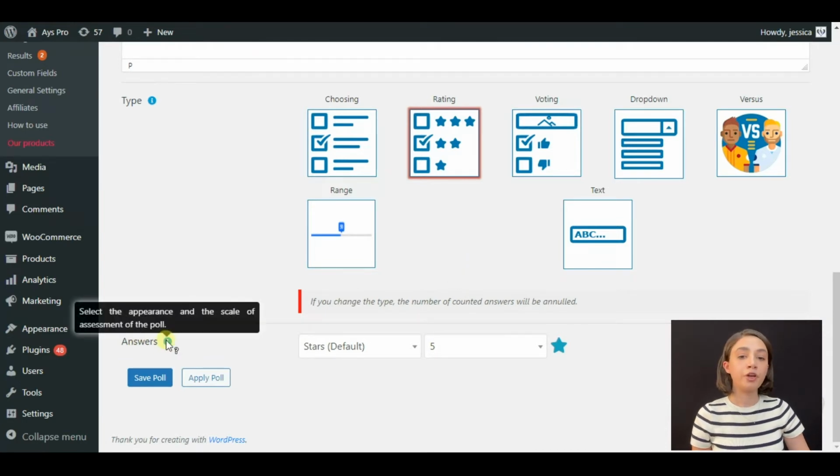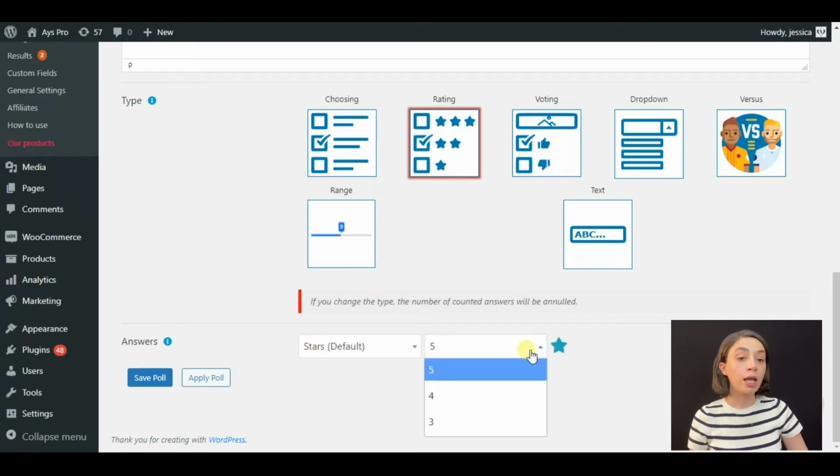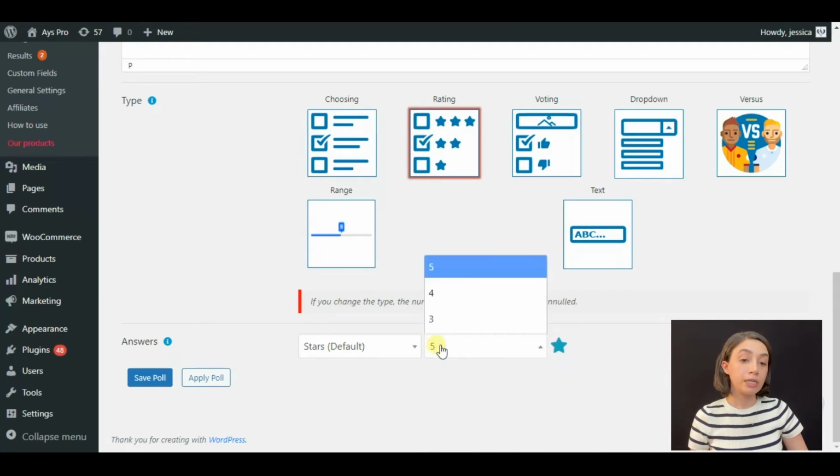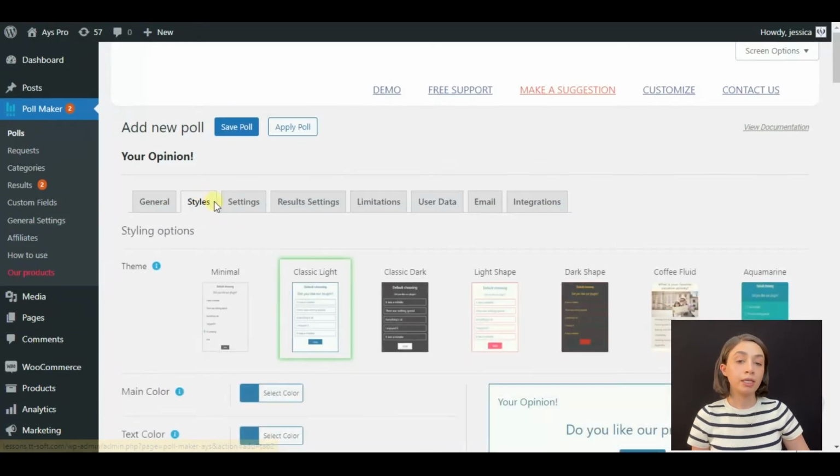And here we have the answers. You can either leave a star or an emoji. I'm going to go with the most conservative way, which is our star, and you can make it a 5-star, 4-star, 3-star. Let's leave it with 5 stars because these are the common ones. And in the style section, you can customize it.